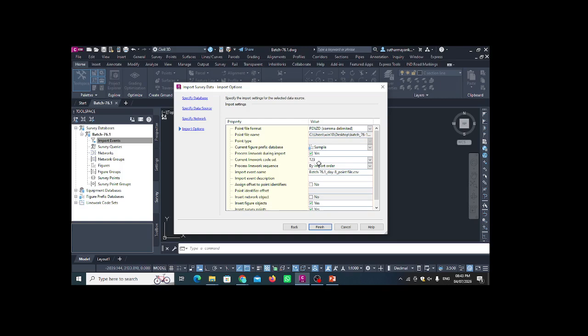Now code set 1, 2, 3 is selected here. I have lots of code sets here, like Page 2, day 2, sample. So anything I can set, it is not an issue. And how to set this code, I will show you. Now line work by import order, it is okay.